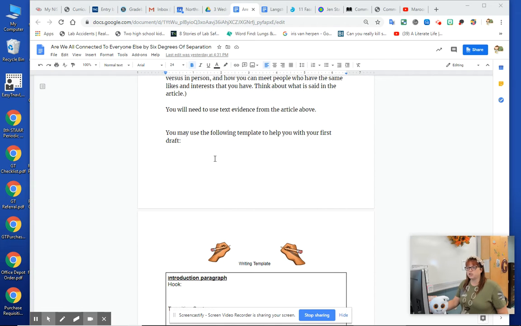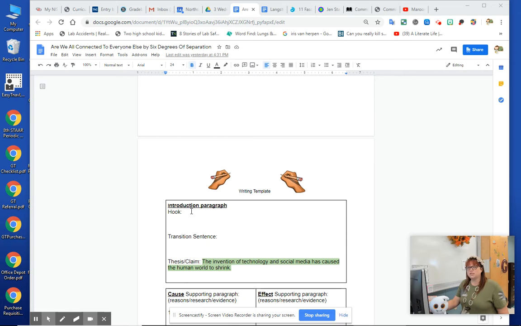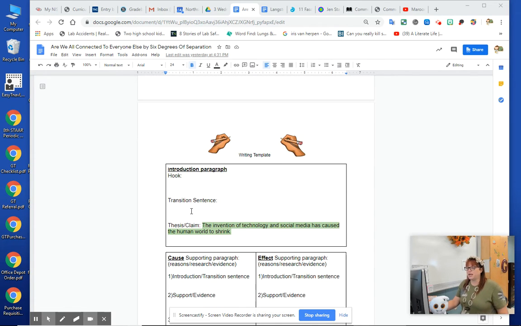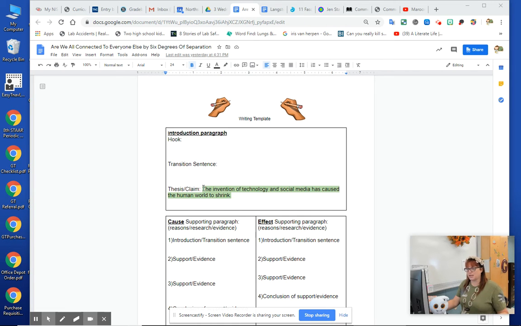Okay, so first you're going to use the template. We always know that there should be a good hook, something to hook in the reader. We could probably find facts, quotes, or information from the article to use as a hook. Then a transition to transition people from the hook to our thesis. And I've written the thesis statement for you this time so you know how to guide your paper. Our thesis this time is: the invention of technology and social media has caused the human world to shrink. Think about it in terms of the human world as in our interactions, not the physical world, right? It doesn't really cause the earth to shrink. It's not like flat earth theory or anything. It's just that we can now connect with more people in different parts of the world.